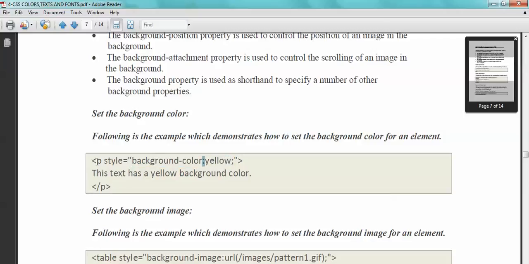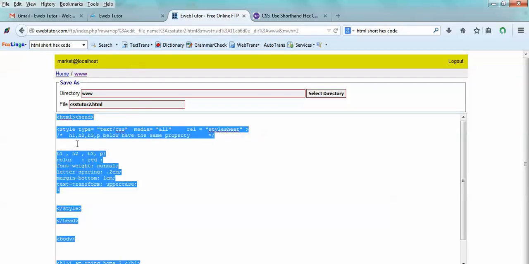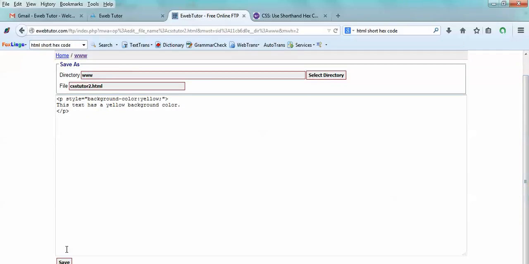So right now, for this paragraph, this text has a yellow background. You will see that the background of this particular text you are seeing right now will be yellow, because they have set the background color to be yellow. So let's copy and let's use this code. Normally, I'm still going to use this CSS tutor.html. This is an inline style sheet. So let's save this.